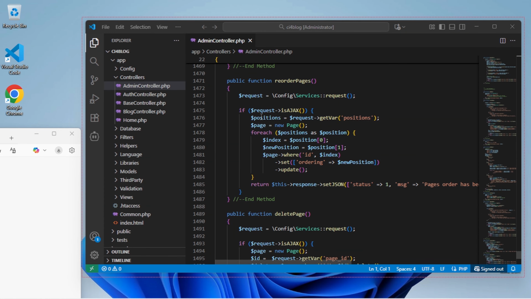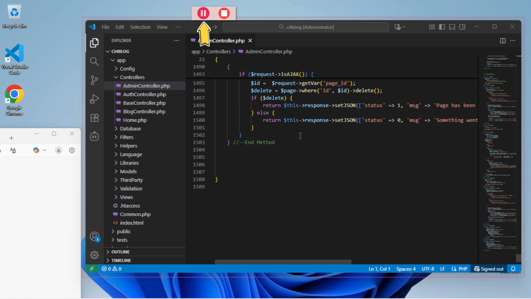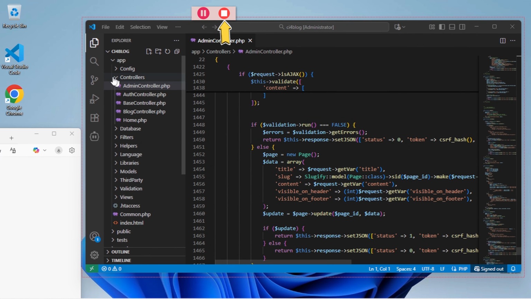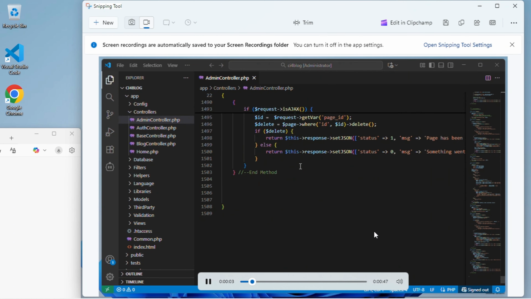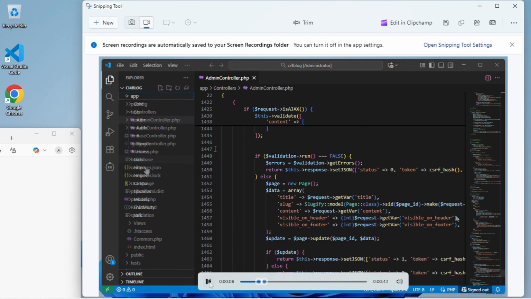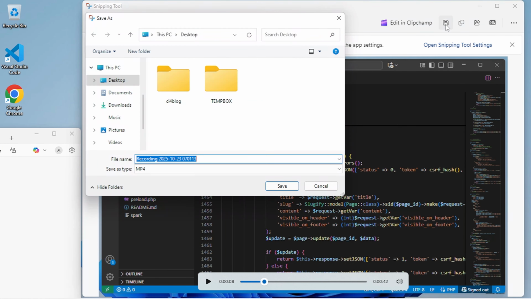While you're recording, you'll see a little toolbar at the top. You can pause if you need to, or hit stop when you're done. Simple as that. Once you stop, you can preview what you just recorded. Click that save icon and choose where to put it.